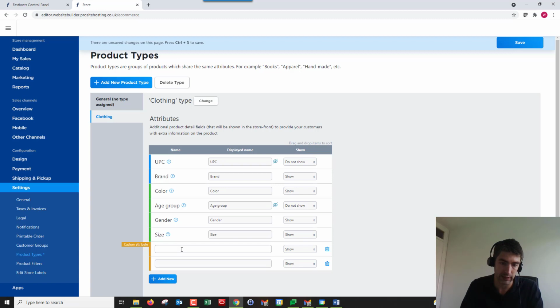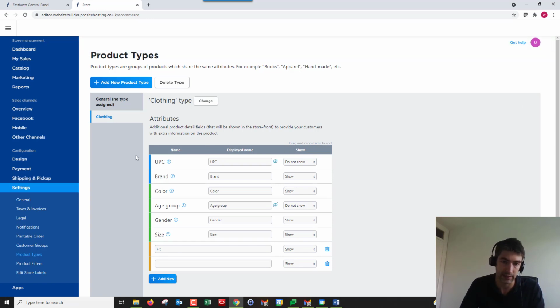These yellow ones here, these are custom, so we could put something like fit in here. So that just allows us to add whatever attribute we want. So you can get really creative with that. So I'm just going to go ahead and save that. So now we've got this clothing attribute. So let's go back to our product.